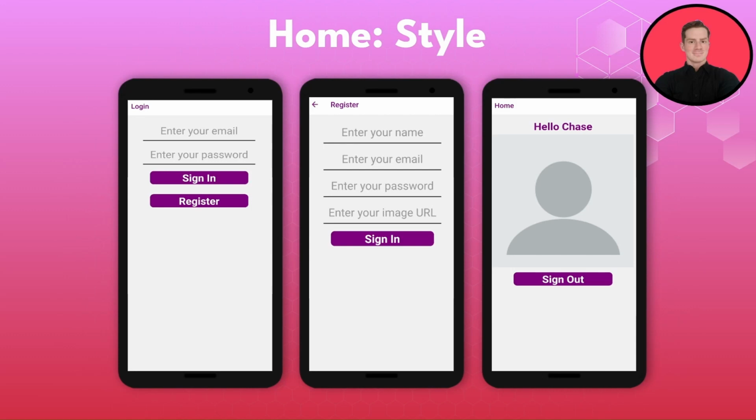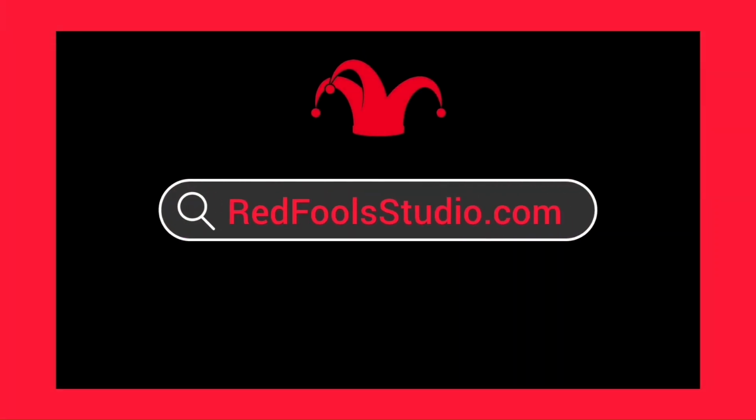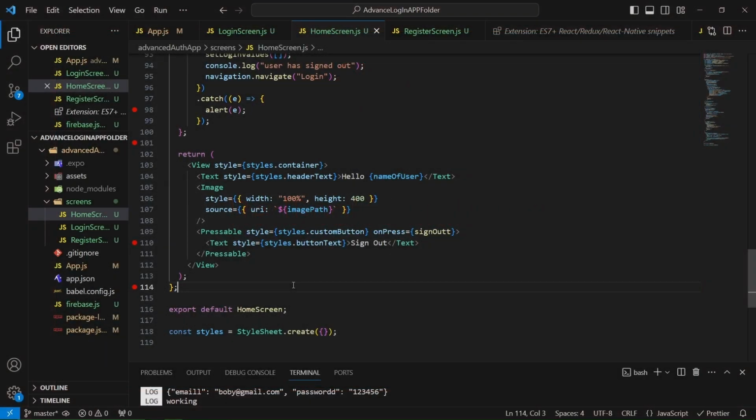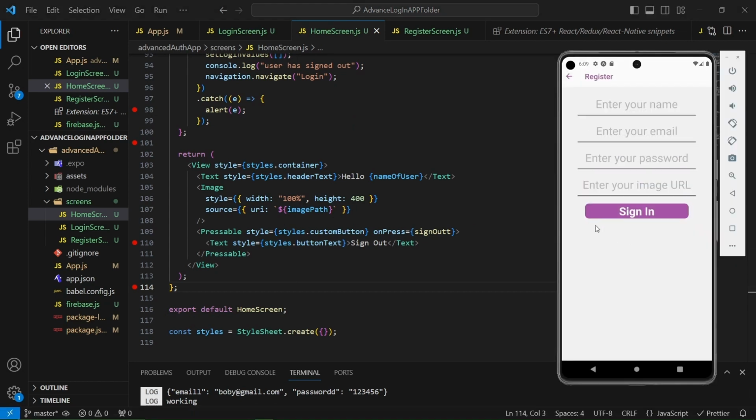Alright, so in this video, we're going to go ahead and add all the style to our home screen. Let's go ahead and jump right in. Alright, let's go ahead and get started. First thing we're going to do is actually get to the home screen on our app. So let's go ahead and open up our emulator. Let's go to the register.